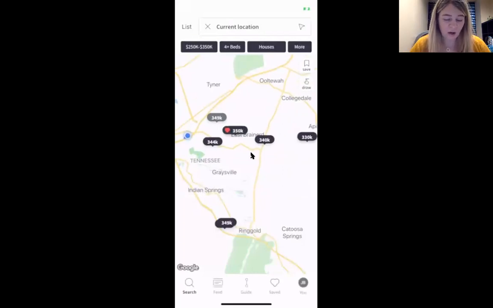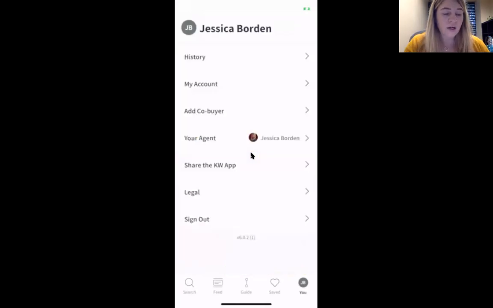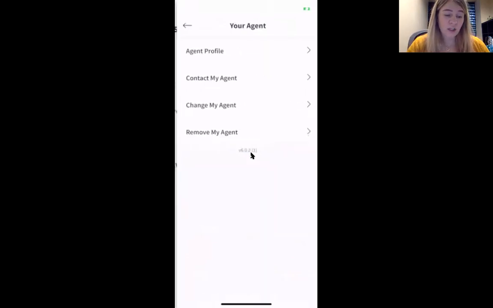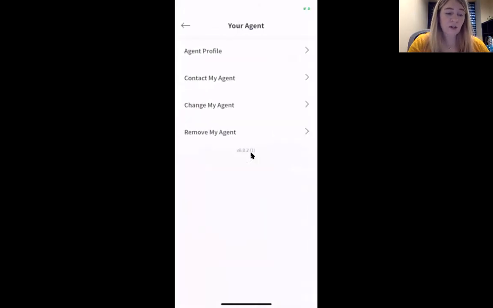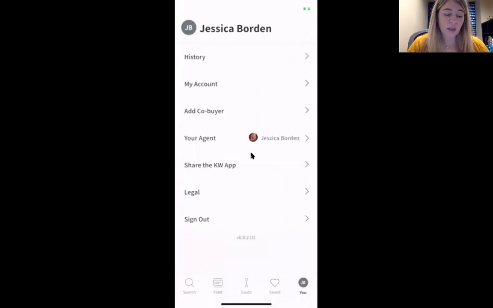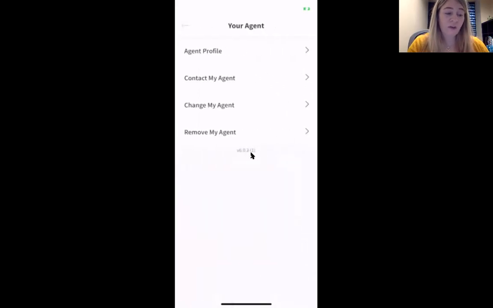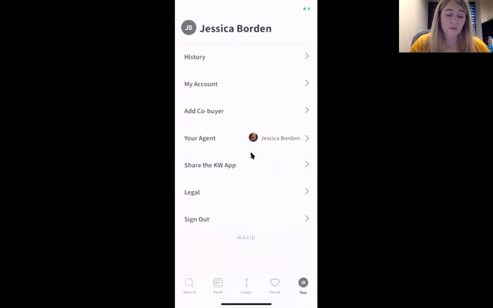So I actually want to navigate over to where you see my initials, JB, where it says "You." Under here, you want to make sure on your account that you have yourself as your agent. So right here under your agent, you want to make sure that you have yourself here. If you don't have yourself there, you're going to want to click on "Find your agent" right here, and then search for yourself and find yourself on there. Click to contact and confirm.